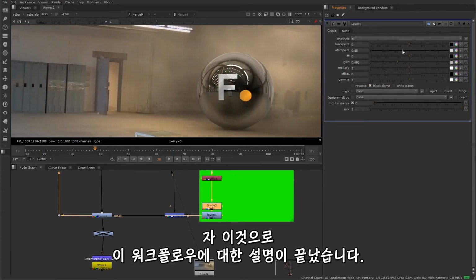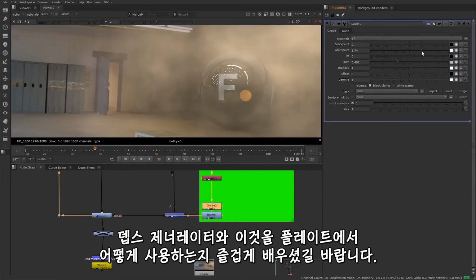So that about wraps it up for this workflow. I hope you enjoyed learning about the depth generator and how you can be using it on your plates.